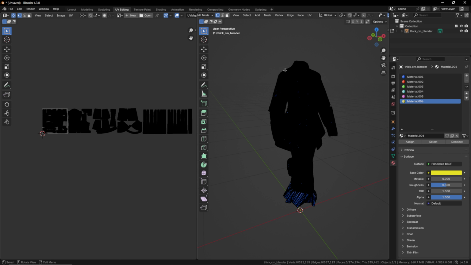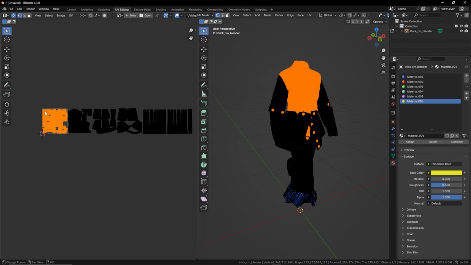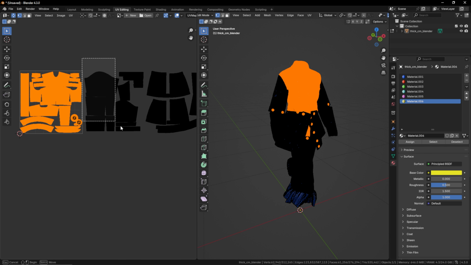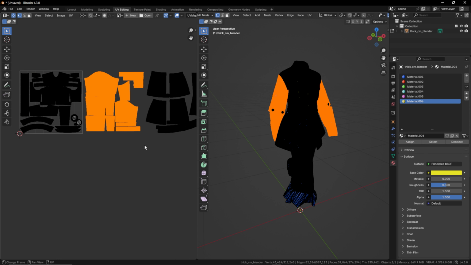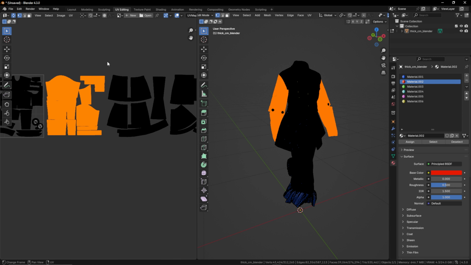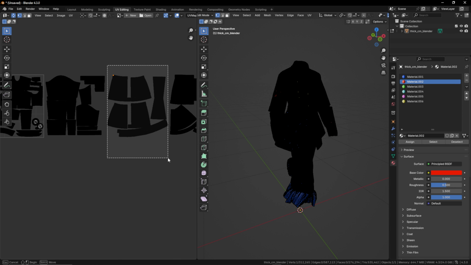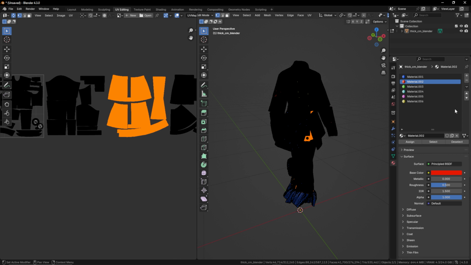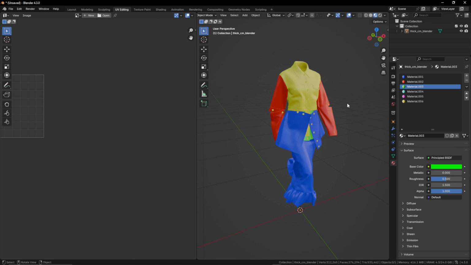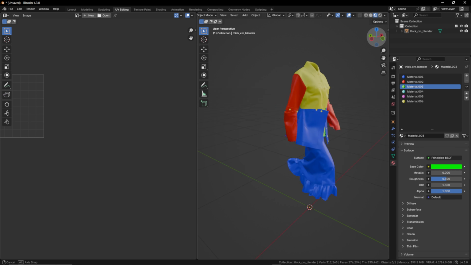We can select the first one, choose assign, and then we can choose the second tile here. Just drag and select everything on the second tile. Go to material 2, click assign. Do the same for the third one. Material 3, click assign. And then if we jump into object mode, we should see that we're starting to section this off by different materials.